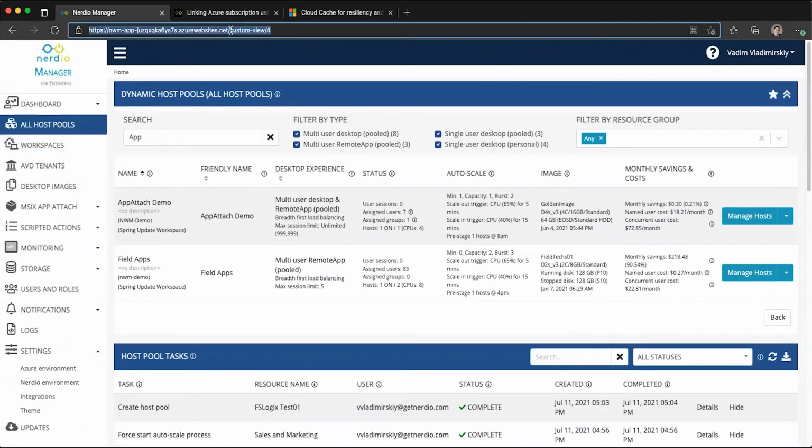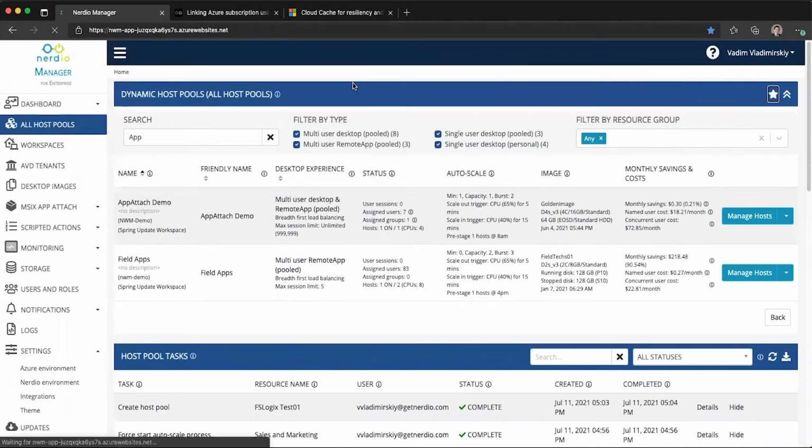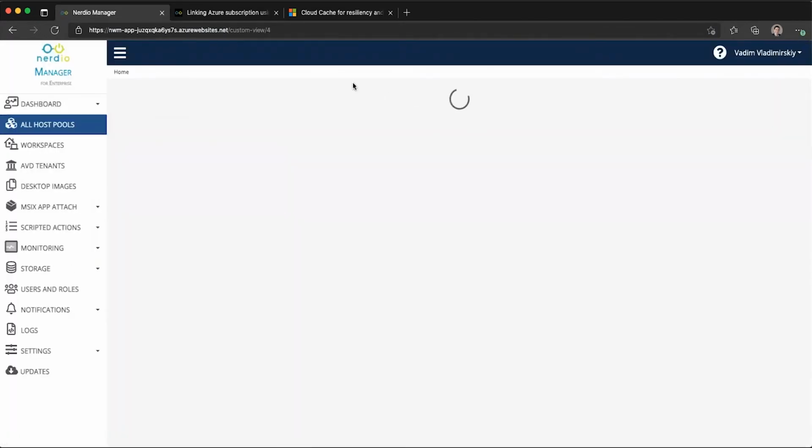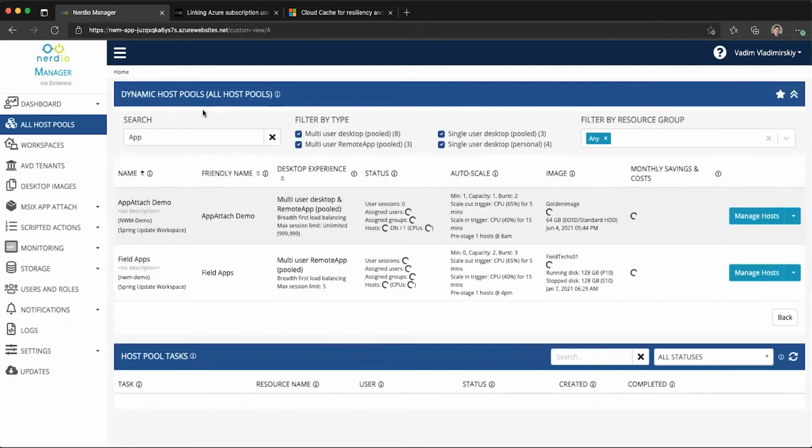And if I were to reload Nerdio Manager for Enterprise to the main page, you will see it will automatically go to our new custom view with the filter that we've selected.